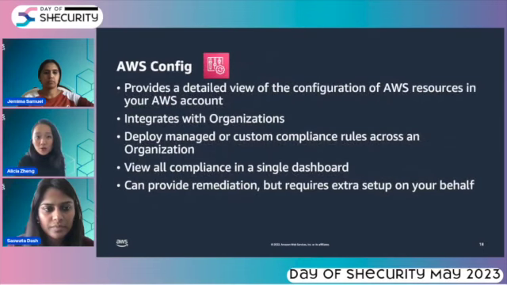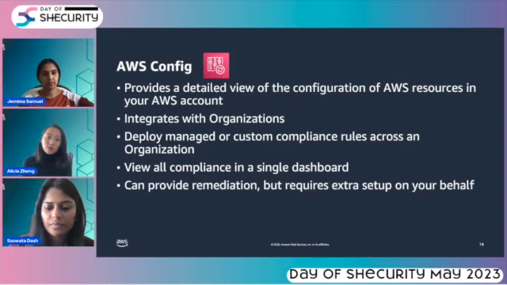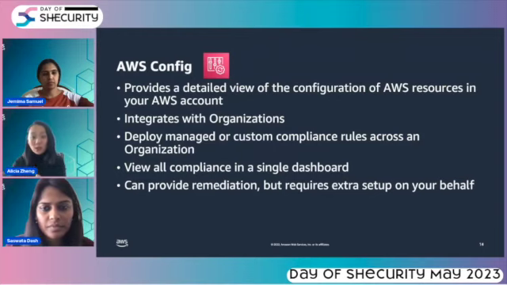Finally, we'll be talking about AWS Config. AWS Config provides a detailed view of the configuration of your resources in your AWS account. So in one single location, you can see the compliance of multiple resources. This can be tagging, and this can be other security-related things that you specify as well.